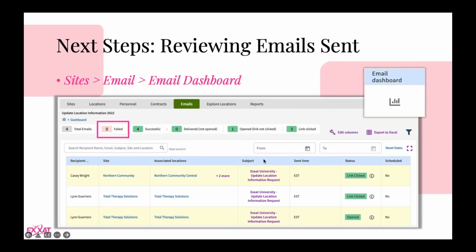So you'll have a really easy report to see what problems might have occurred. The bounced emails are going to come up as failed emails, so that means that they didn't work. Successful means that it was received in some way. And then you can also see this nice information about delivered but not opened, link was not clicked, and then the link was clicked. That link is the request link where they can go in and update their information. So this dashboard gives you a nice bird's eye view of the status of the email and how it worked out.